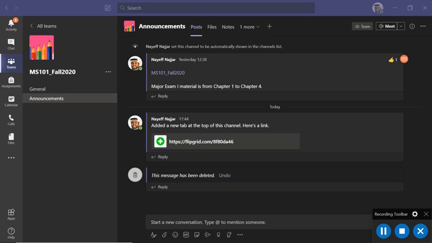So now these are two of the applications that can help you with teaching and involving your class while teaching remotely. There are many other applications that you can find on the Teams apps as well.